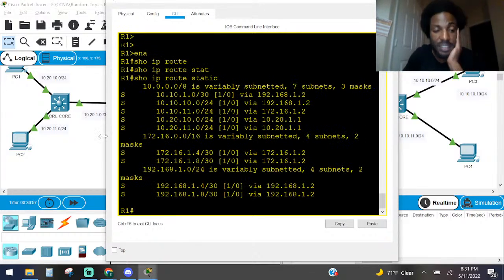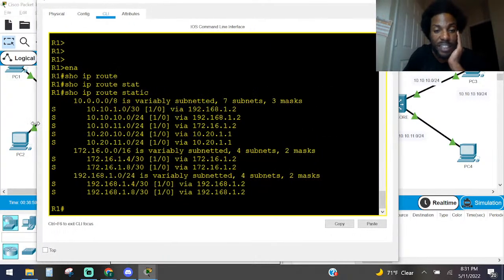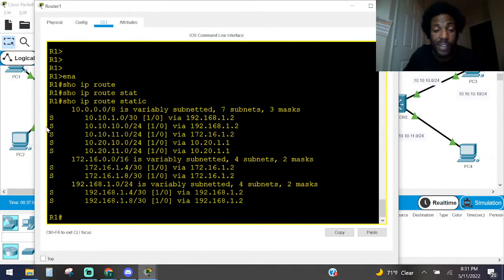Y'all can hear, y'all can see it. Man, I'm telling y'all, I'm always hearing that. Like my boss is always telling me, verify, verify, verify. I don't care how simple it is, verify it.